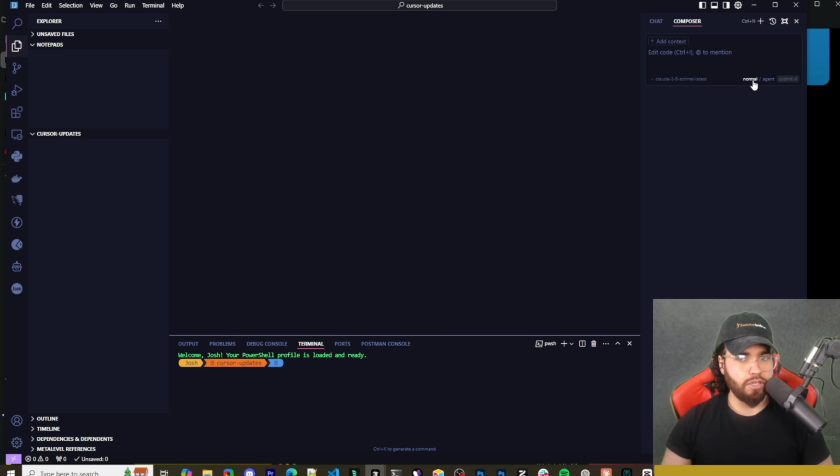So you see here how we're in Composer, and we have normal Composer, and then we have Agent. Okay, so if you press Control and then period, you can toggle between normal and agent like this. Okay, also, I could be wrong.